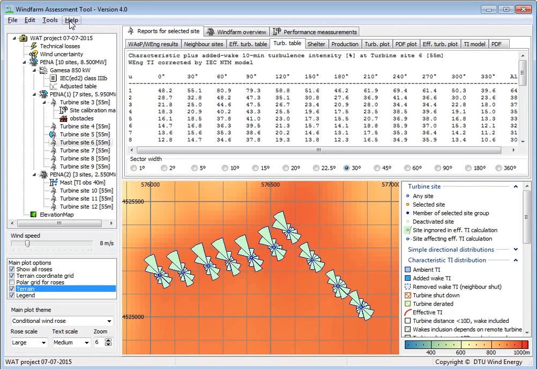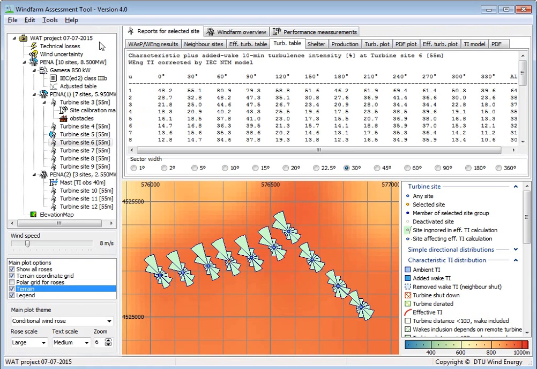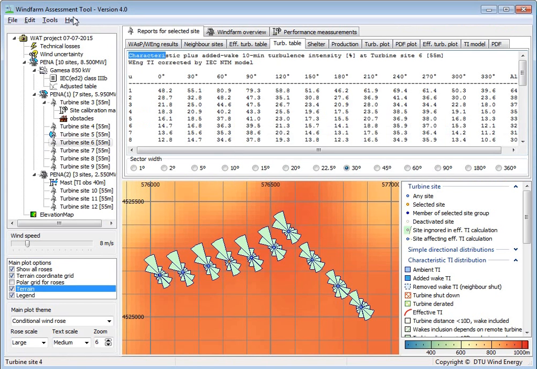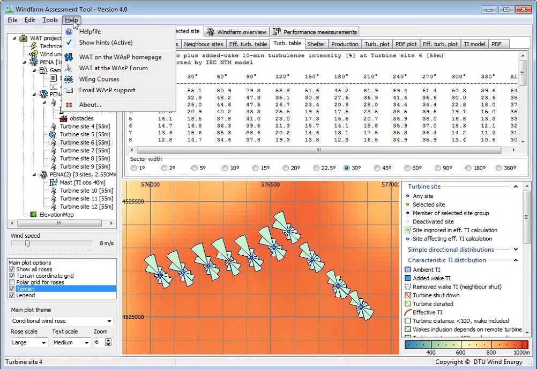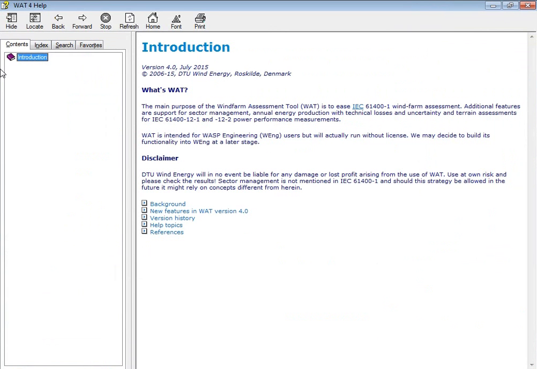Also, when you are new, it's useful to go into Help here and say Show Hints, which means that when I place my cursor over here, there's an explanation of this table. And you can look here, there's a help file. I'll just show you a little bit how this is organized.